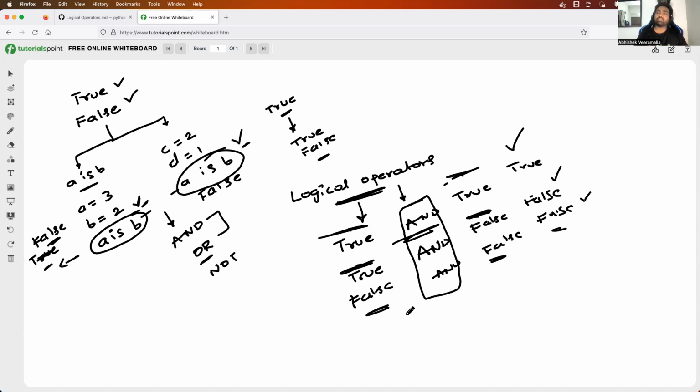We can take one example from a DevOps point of view. If you say an EC2 instance is required for compute purposes in AWS, and you also say an EC2 instance comes in the free tier, then both of the conditions are true. So if you have an "and" in between them, the answer is true.